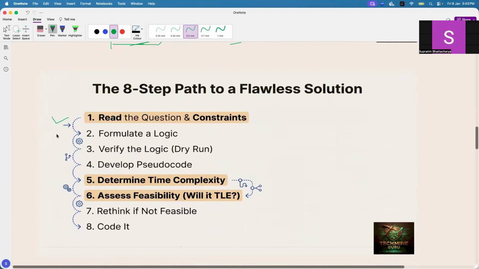Then you have to formulate a logic, then you have to verify the logic using some dry run, then you have to develop a pseudocode for the logic you have thought, then you have to check and determine the time complexity that your pseudocode will be able to pass or not. If the final code is feasible and not giving TLE, you can start coding it.